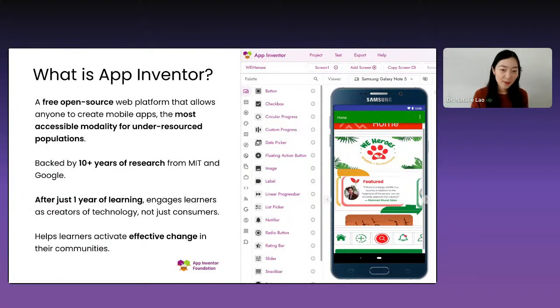So first, what is App Inventor? We're a free and open source web platform that allows anyone to make mobile apps. The reason that we focus on mobile apps is because it's the most accessible modality for under-resourced populations. In the US even, about 15% of households don't have a computer or a tablet. A smartphone is their only computer in the household. And it's a great way to get children involved in tech. Across the world and globally, that number goes up to 50% in some regions. So we're able to have a lot of impact by teaching engagement and technology through smartphone usage.